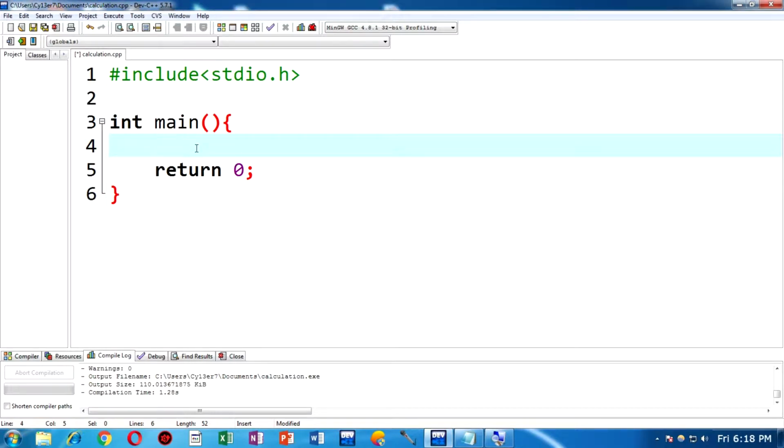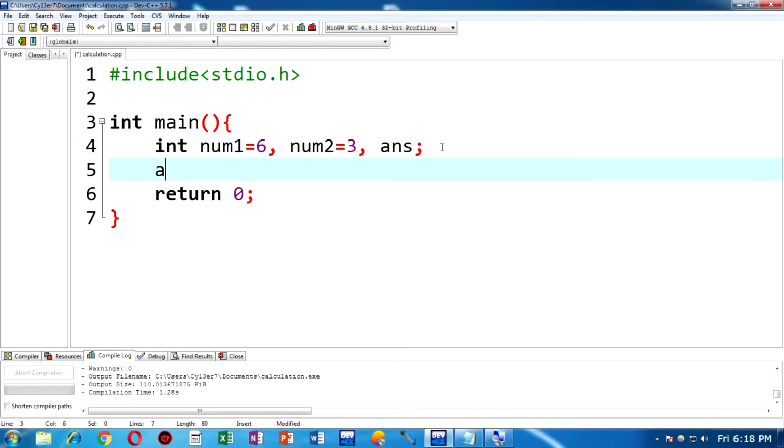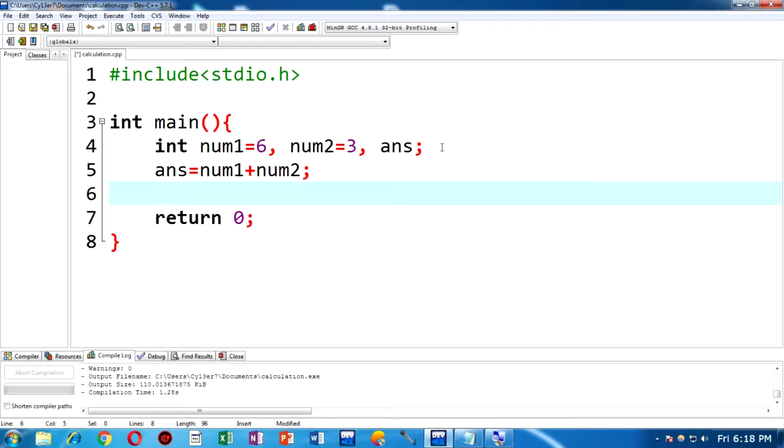For that, let's create some integer variables: int num1 and assign it 6, num2 assign it 3, and answer. Let's do addition first. Answer equal to num1 plus num2. Okay, let's print it out.